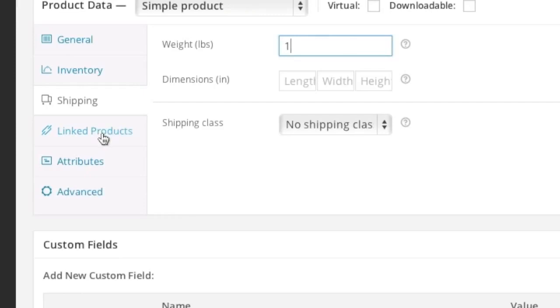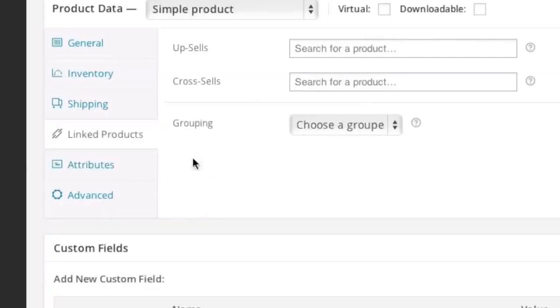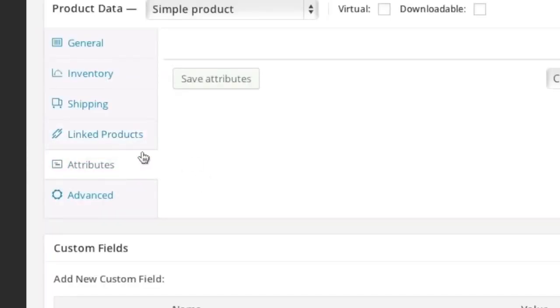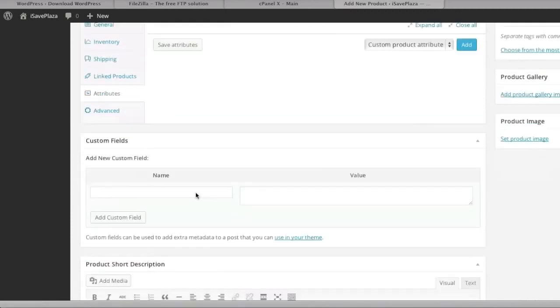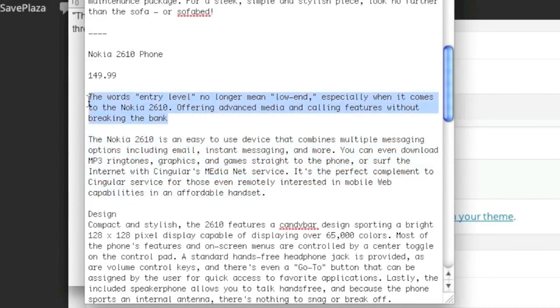For weight, I'll enter in 1 pound. I don't have any products to link. I'll actually show you how this works once I have products up and running. And for attributes, I won't be adding any attributes here. And for the short description, I'll basically enter in this right here.